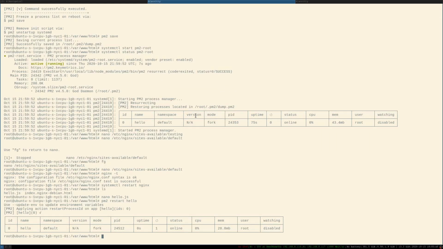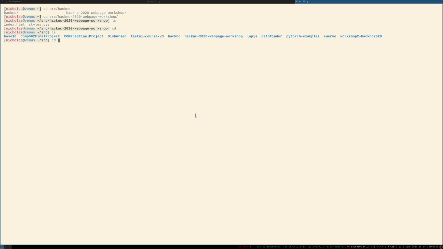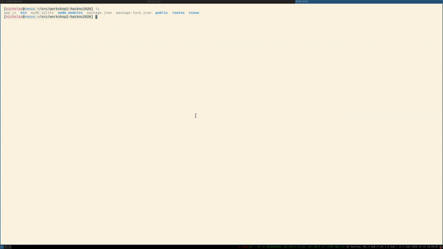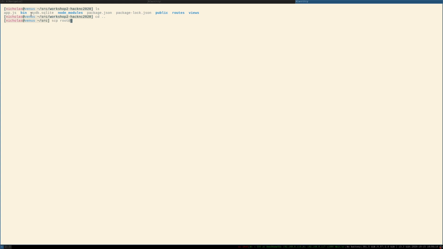Open up a terminal that's not in the server, and go to your folder. HackNC 2020. Is it this one? No, that's not it. Workshop 2. Okay, so we have this folder. Let's do scp, which stands for secure copy, root at this. Oh, we just want the IP address, not the HTTP stuff.